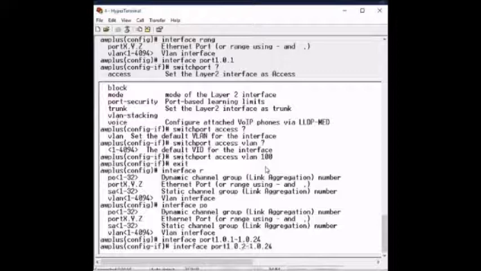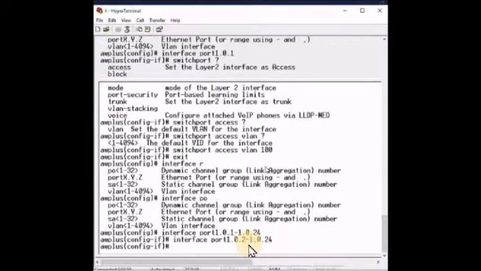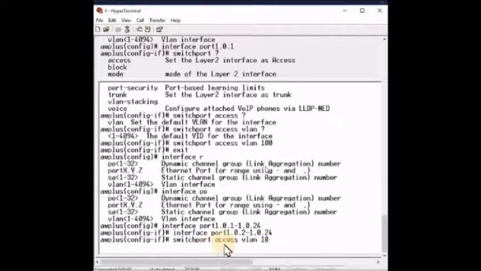You need to make the correction. Now I have selected ports 2 to 24 and I will add these ports to VLAN 10. Switchport access vlan and then the VLAN ID. This is the command to add the ports to the VLAN. So I have added port 1 to VLAN 100, that's the management VLAN, and ports 2 to 24 to VLAN 10, that will be used for nodes on the network.